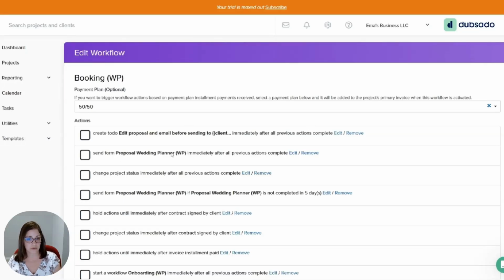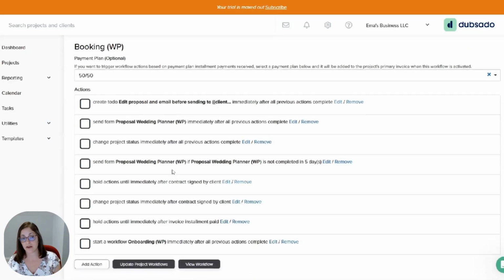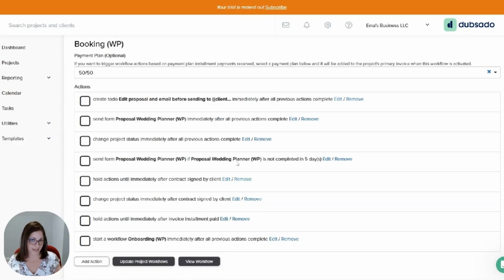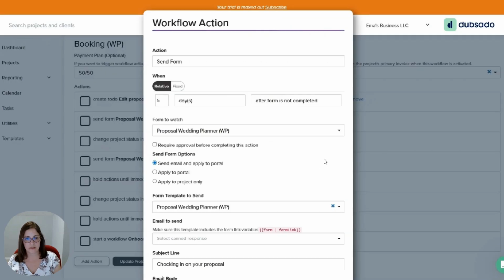So you send the proposal. In this case, like I said, it has the contract and invoice. Then 5 days later, it will send the proposal again if they haven't submitted it yet. Okay, so this is a great function that Dubsado has. Basically, it's send form after form is not completed. And you have to make sure to select the form that it's watching, but the form that it's going to send has to be the same one. So as long as you select the same one both times, Dubsado will do its thing.